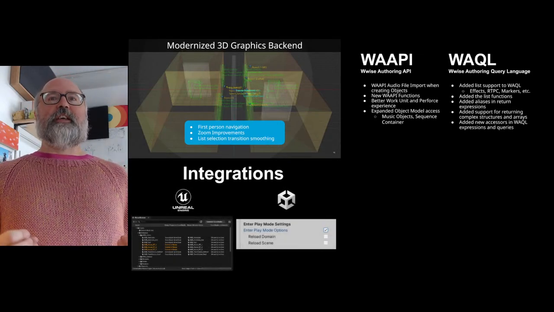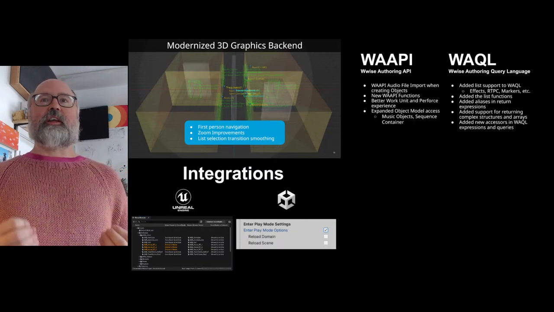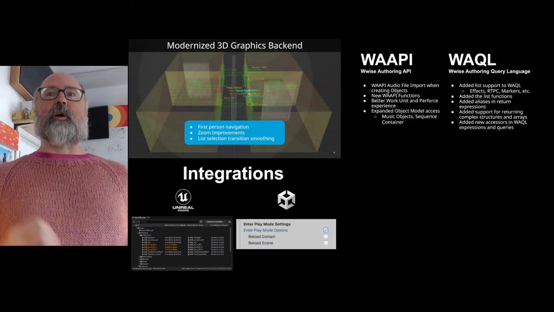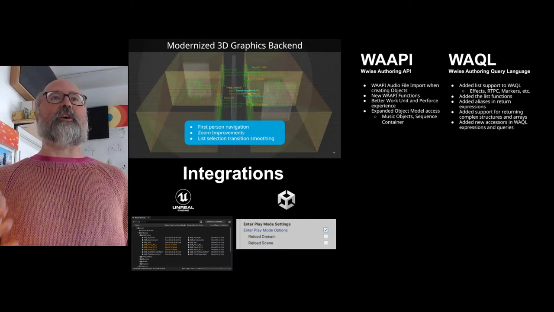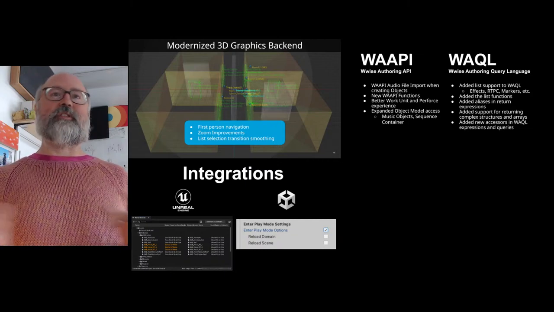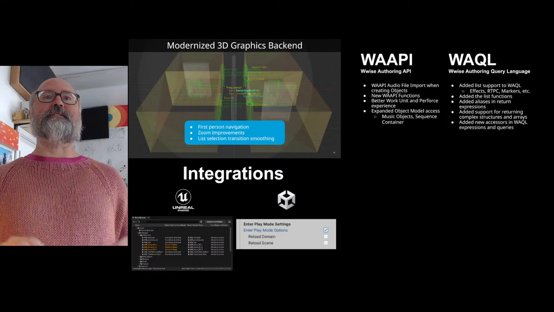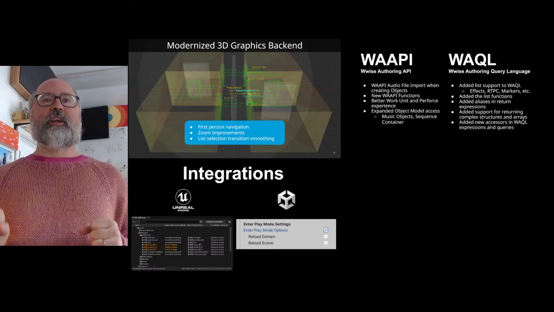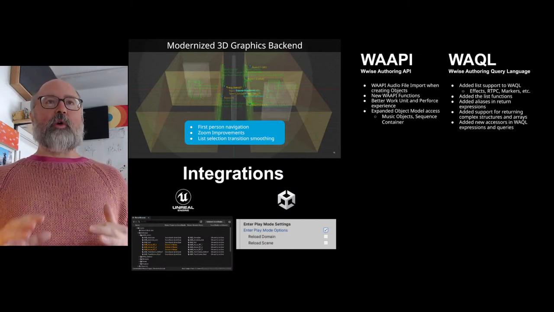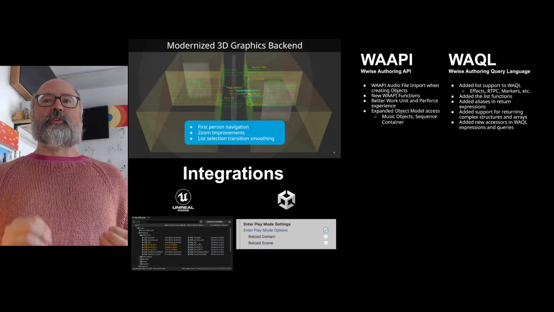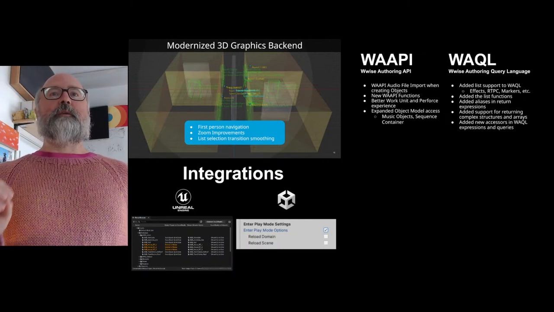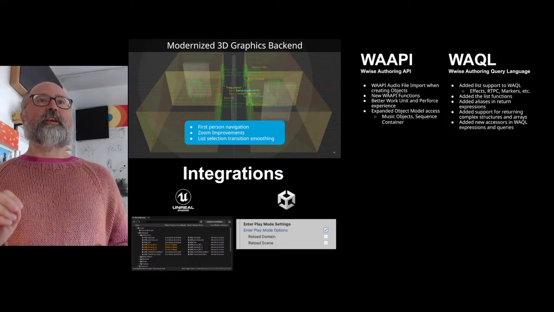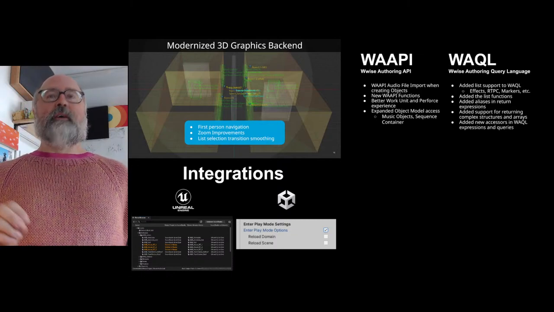The integrations team rolled out a newly consolidated Wwise browser for Unreal that gives visibility to the status of assets along with the ability to reconcile differences, keeping things in sync. And over in Unity, we added an enter play mode option, helping to reduce iteration time in the editor. And we're going to work on bringing that Wwise browser to Unity in a future release.